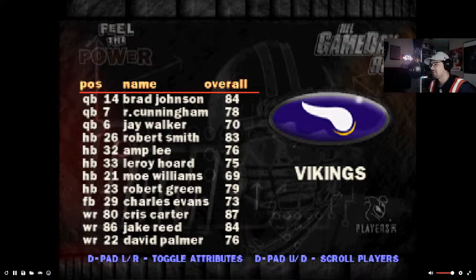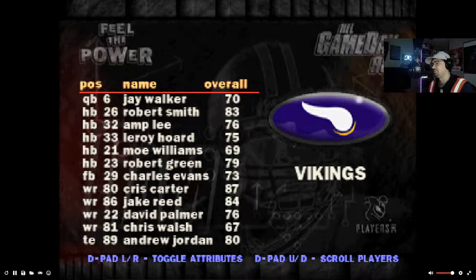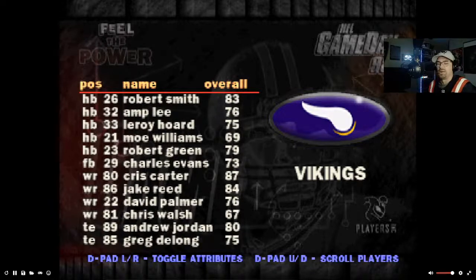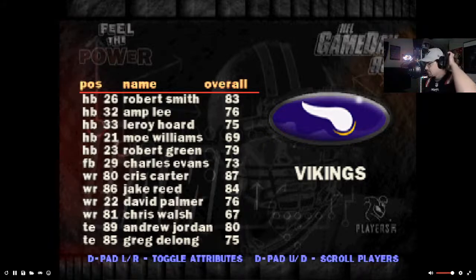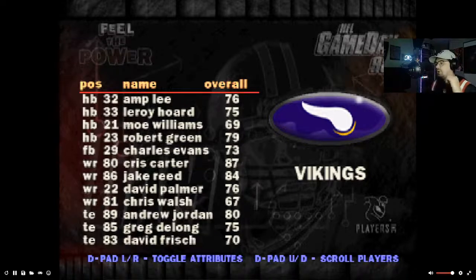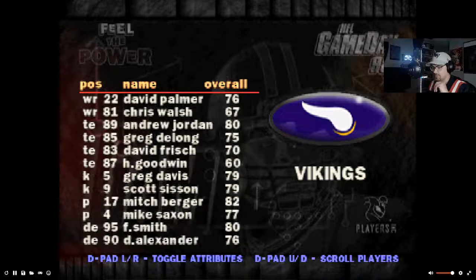Robert Smith, I remember Robert Smith. I was a little closet Viking guy because they went 15-1, and Randy Moss was on the team. That was his rookie year. So Randy Moss will not be in this game. Chris Carter is, though. Chris Carter is definitely in this game, and he is one of the good ones. Like, he's a good player. He's a Hall of Fame receiver, just in general, but he's considered pretty good for this game.